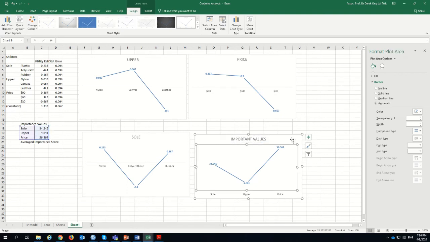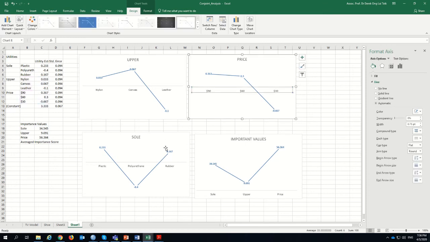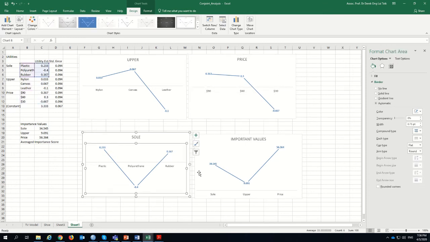So now you have, in terms of attributes, price comes in first, next they see the sole, and upper is the least. In terms of each of the attributes, the most preferred one for upper will be canvas, for price will be $90, and for sole will be plastic. So this is actually a very good look on how you can see what is important to your customer's preference. Now, we're not done yet.